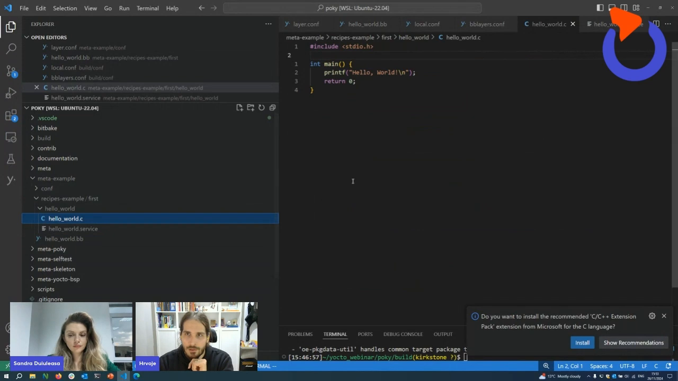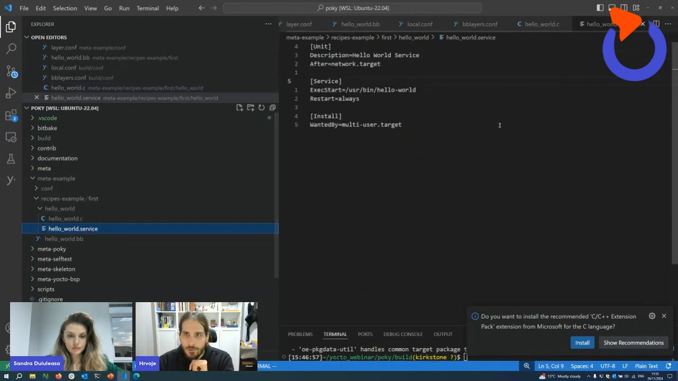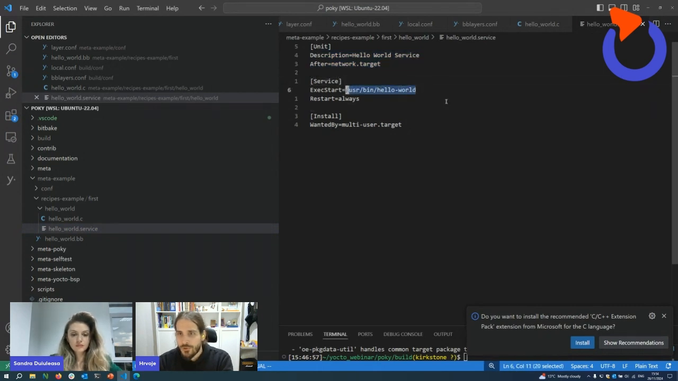So it's not a Git repo or anything. It's just a local C file which just prints hello world. And here is the usual systemd service definition, which, as you can see, contains just a description and which binary should be executed to start the service.